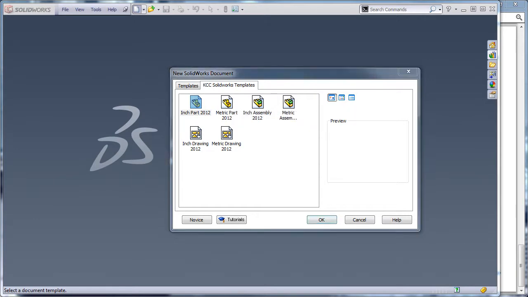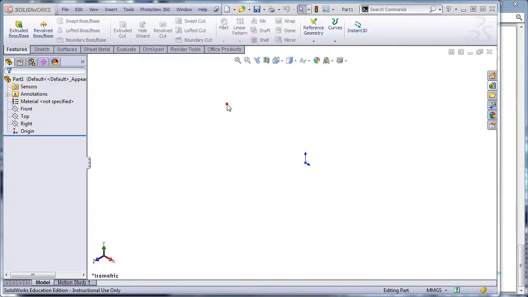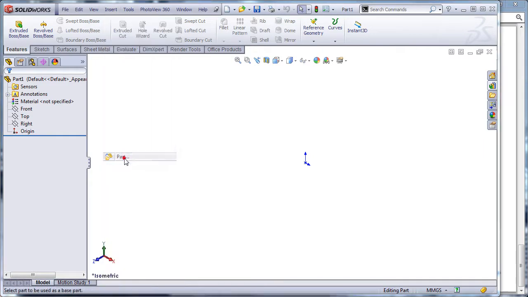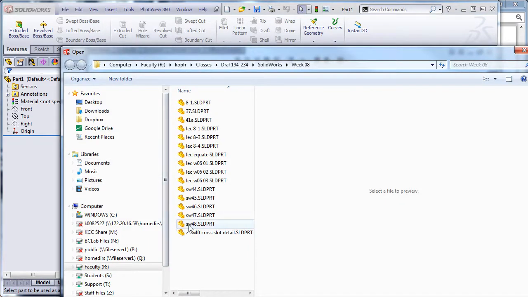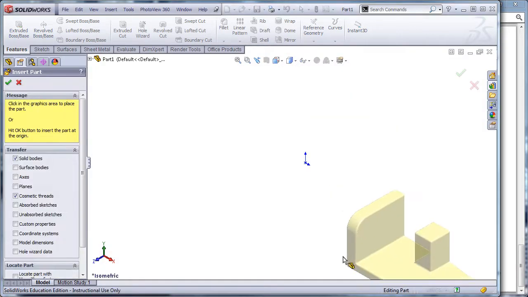This is a metric part. I want to make sure of that. Yep. So I'm in an empty part. Do not open the other one and just start whittling away. I'm in a new part, and I'm going to go insert part. And I'm going to grab 47 here. That's the old number. And we'll hit open.